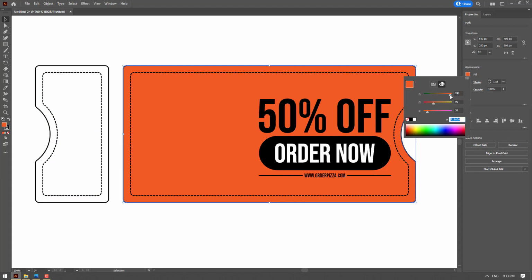So for red I'm gonna go to the orange side a little more, and let's tweak the blue. So go to the orangish side. It's looking much better. Let's tweak the green. Now it's looking more poppy.